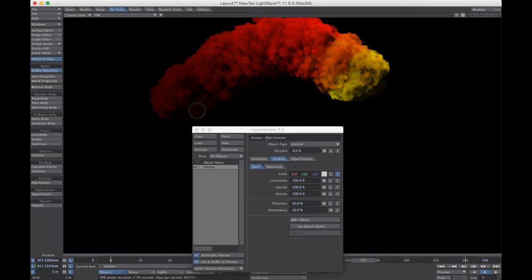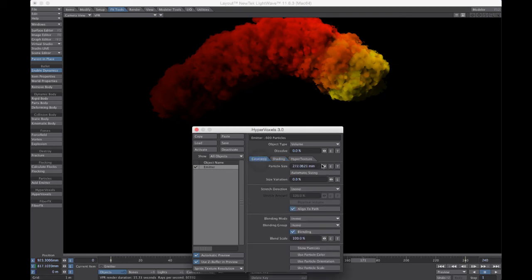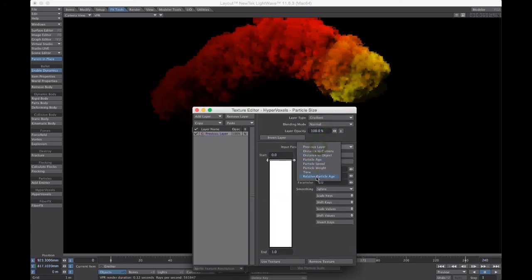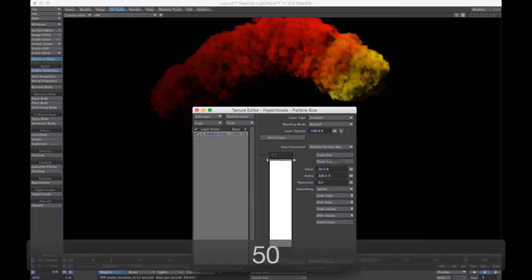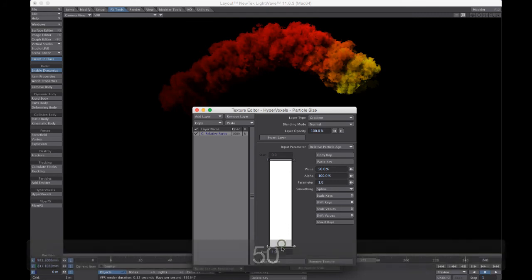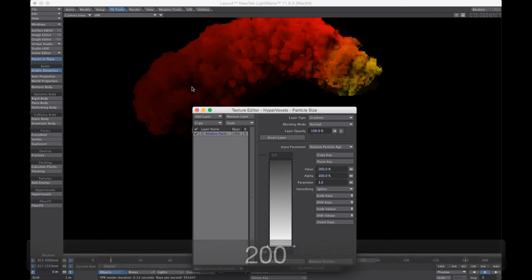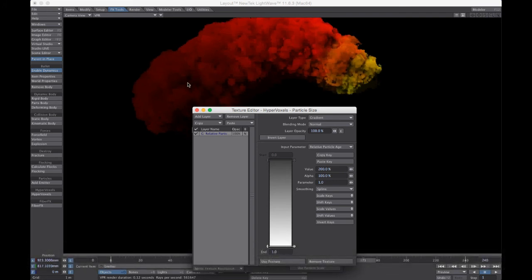The other interesting use of gradients here is in the geometry. You can adjust the particle size. So again, we'll use a gradient with the parameter, the particle age, and we'll start out maybe a little bit smaller. We can start at 50%, and then at the end we grow to 200. So start small and get big is an option. For smoke coming out of a steam engine or something like that, you'd want something that starts small and then spreads out a little bit more.